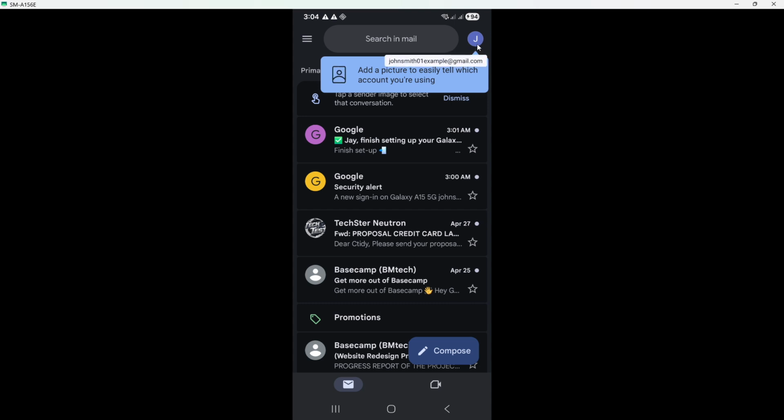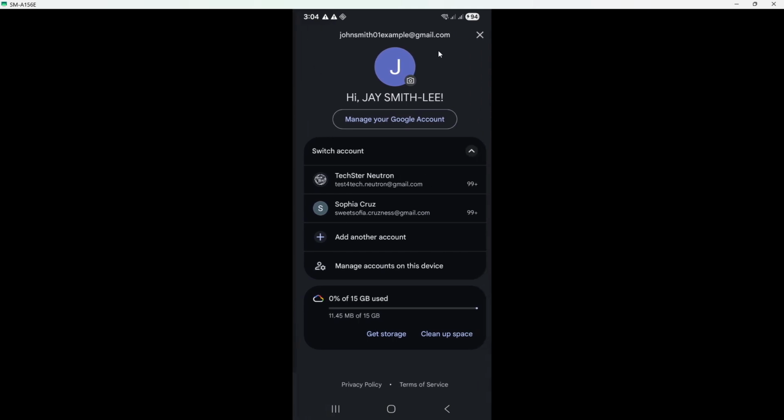From this point on, anything you do, reading, searching, archiving, or composing, will happen under the account you picked. When you tap Compose, Gmail automatically uses the selected account as the sender, so you won't accidentally send messages from the wrong address. A few quick notes to keep your workflow smooth.